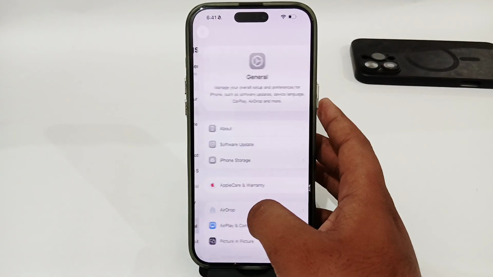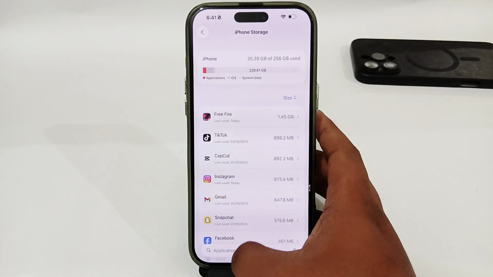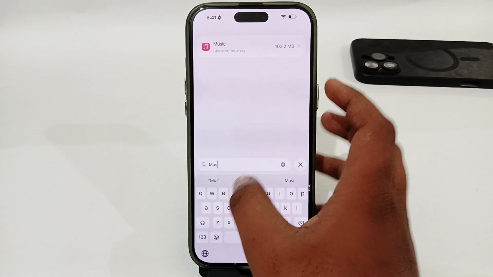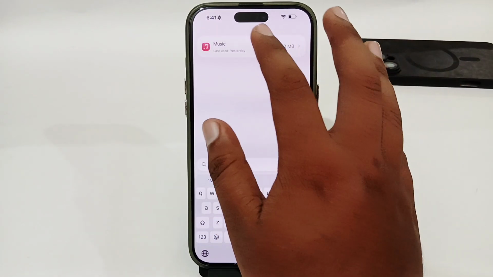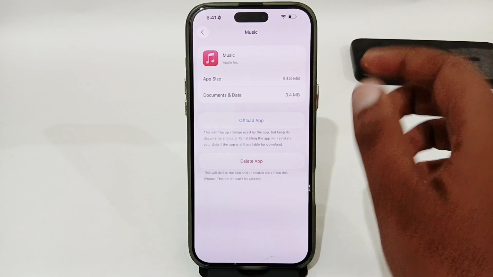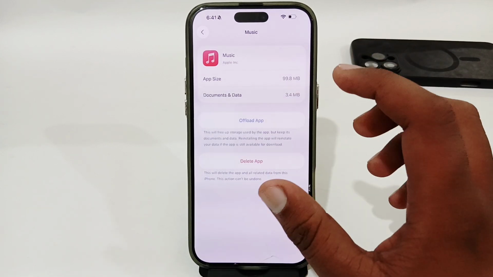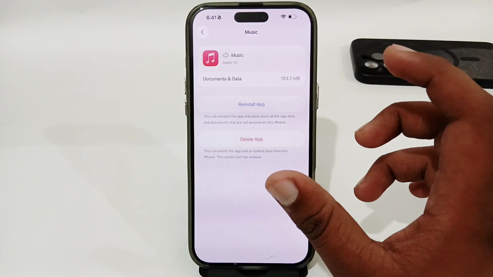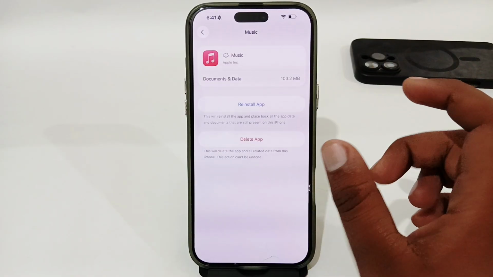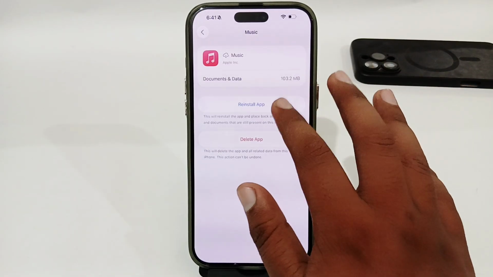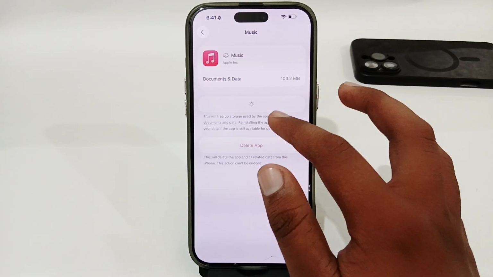to your general, then go for iPhone storage, and here's the best way to fix all issues on your music app. You have to look for music, and here you have to try to offload your app. Once you have offloaded your app, it will fix any bug in your Apple Music app, and after that you have to try to reinstall the app.